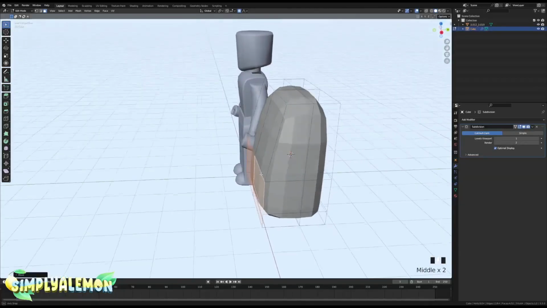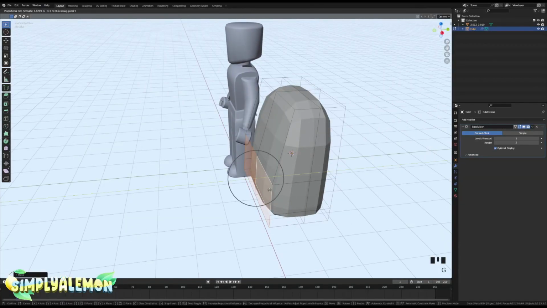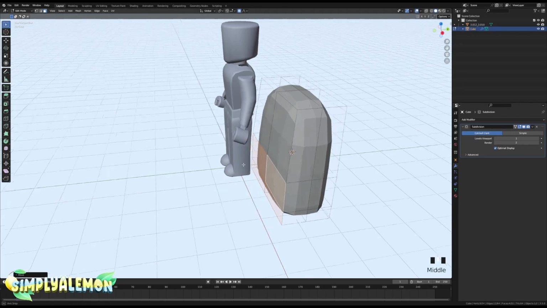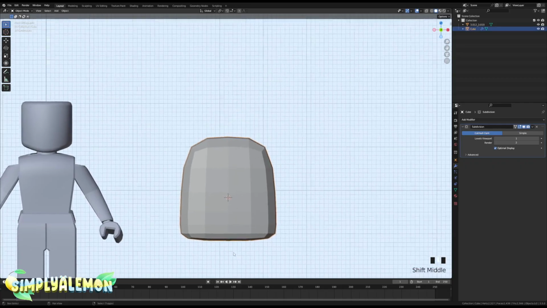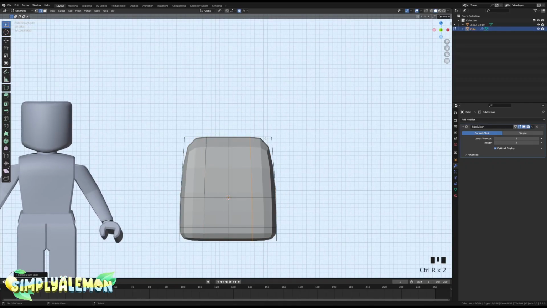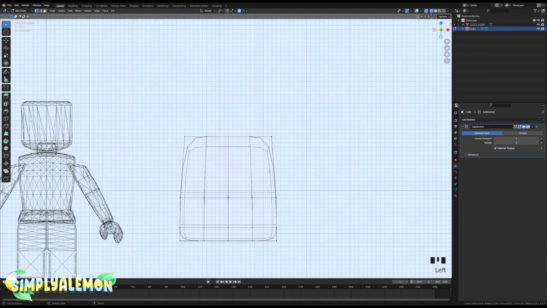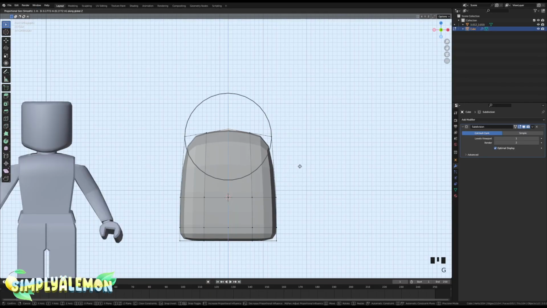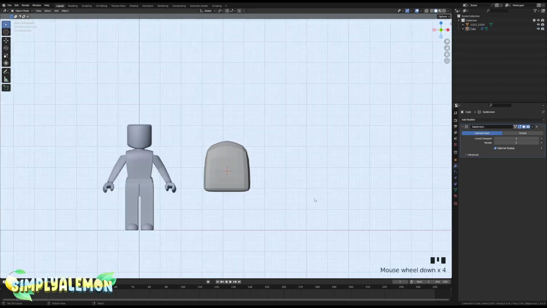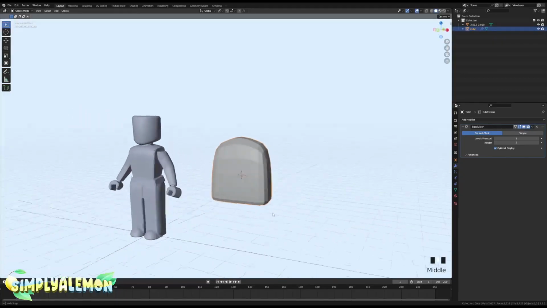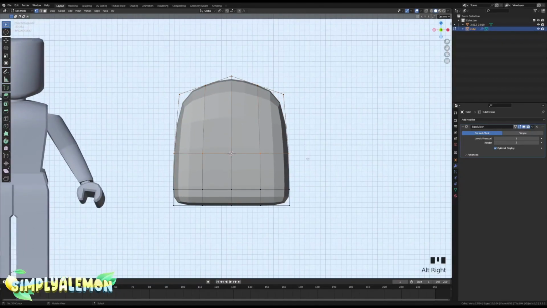So I'm just dragging this out by doing G, Y, and then just dragging it out using proportional editing, which is O on your keyboard. And once you have that, you can add more edge loops here. Usually I don't do that, but then I'm just gonna bring this down because it's kind of tall, so I'm gonna scale this out a bit.